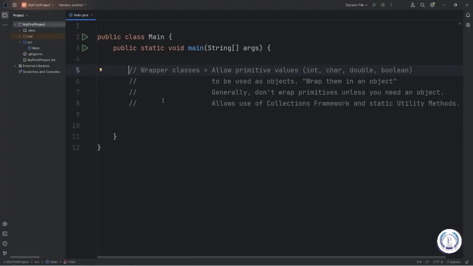Well, look who showed up today. I gotta talk about wrapper classes. Wrapper classes allow primitive values, such as integers, characters, doubles, booleans, those sorts of things. Wrapper classes allow these primitive values to be treated as objects. We're basically wrapping primitive values within an object, kind of like a Christmas present.